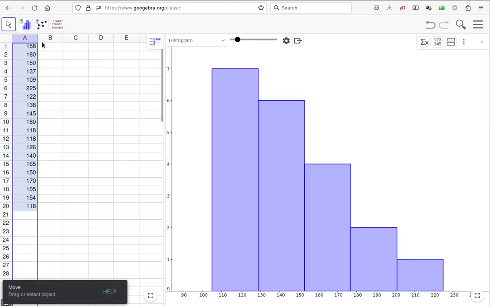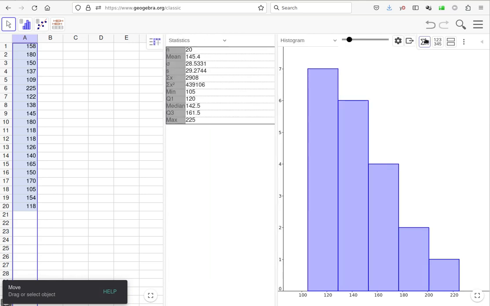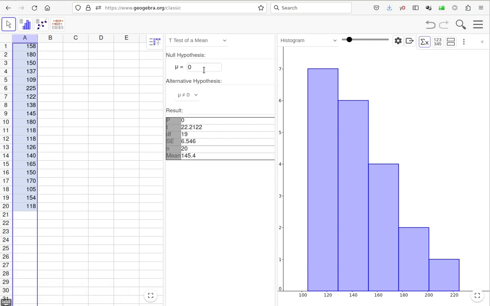So let's go into one variable statistics, and then let's get our statistics, and let's go down to a t-test of a mean. So we went into statistics using the sum of x, and then we selected the t-test for mean. This has to be a t-test because we do not have a population standard deviation. Now notice that because we're using the spreadsheet, GeoGebra knows what the sample standard deviation is.